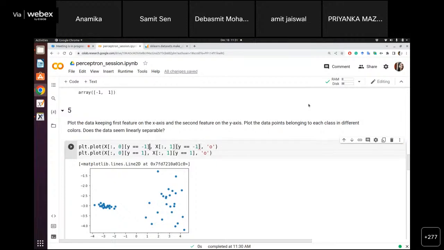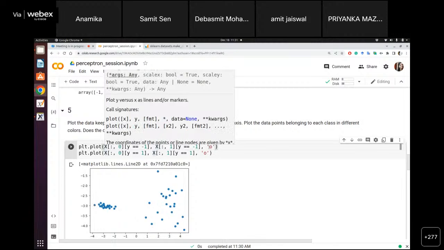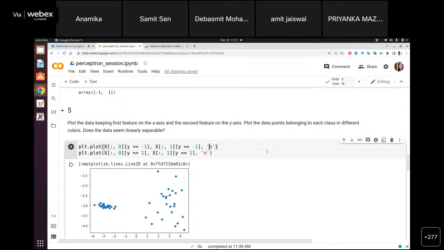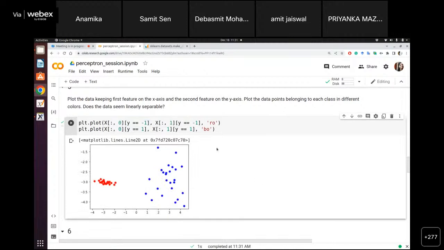I want the data points belonging to one class to be in one color and the other class in another color, so I will pass two plt.plots here. The first class I represent in red, and the second class in blue. Now, how do I extract the data points which belong to a particular class? This gives me all rows and the first feature, and I mention that I'm only interested in those where y is equal to -1. So I'll add this at these two places and let's see. These are the data points where y is equal to -1 and they are shown in red, and these are the data points where y is 1 and they are blue.